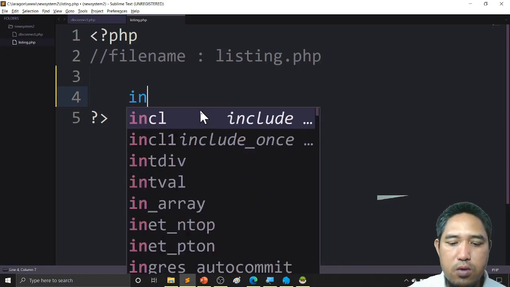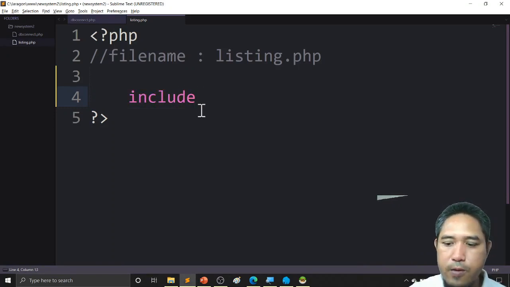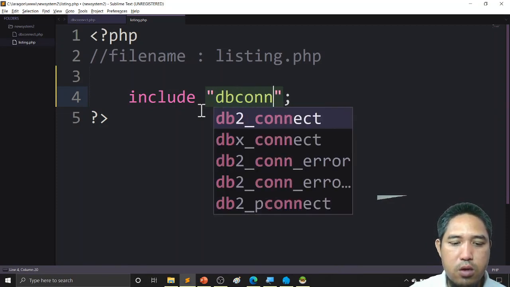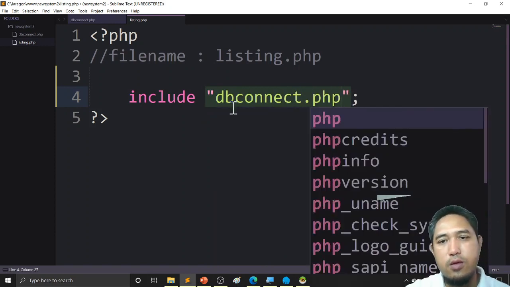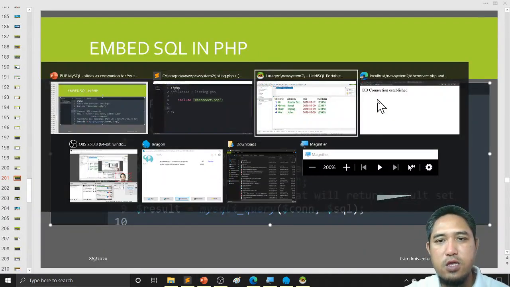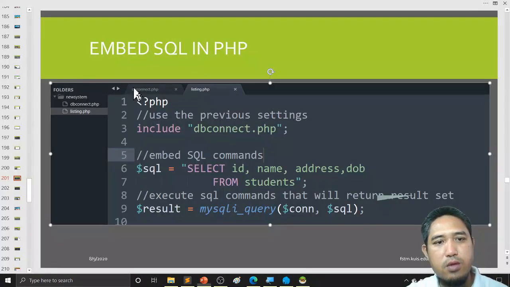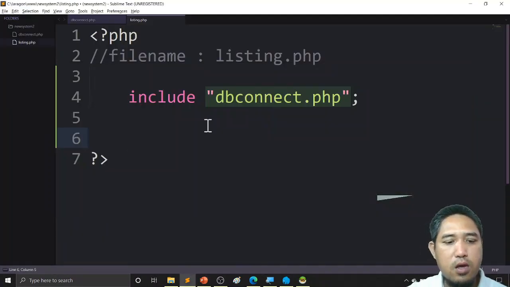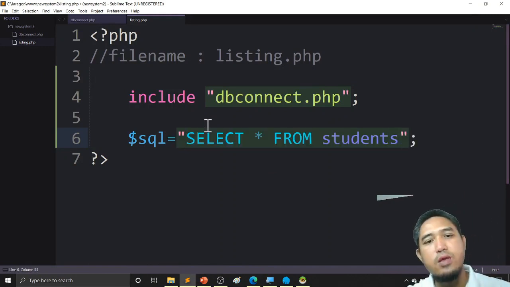So first we include the dbconnect.php. And then, as mentioned in this example of a select statement, you can include or embed the SQL command something like that.